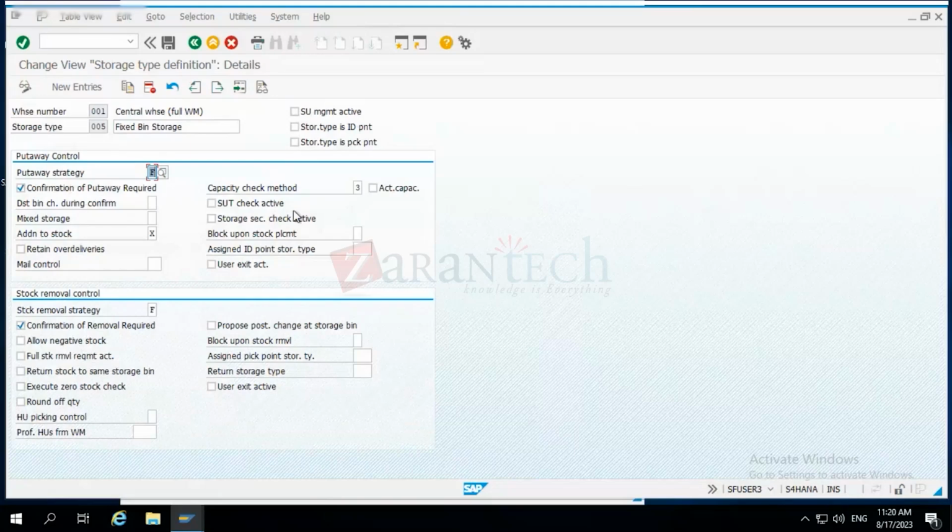If my strategy is fixed bin, it means every time my material is coming, there is one dedicated bin in a particular storage type. It means for my material, one bin is dedicated on that high rack. Every time my material is coming, it will jump to that particular bin only. And where are we keeping that bin? In the material master MM03.